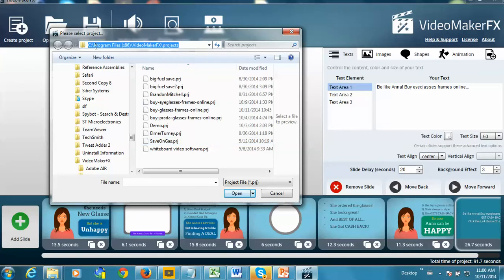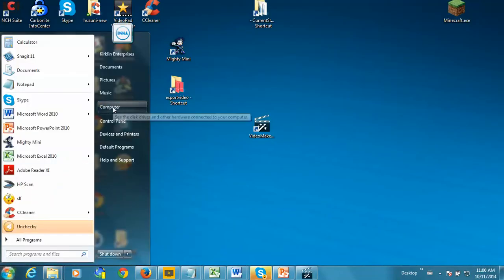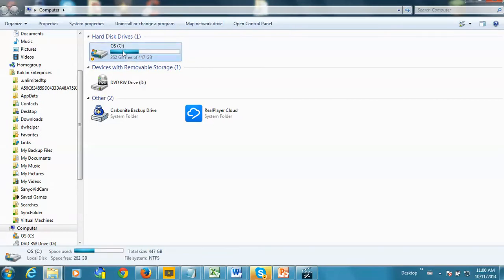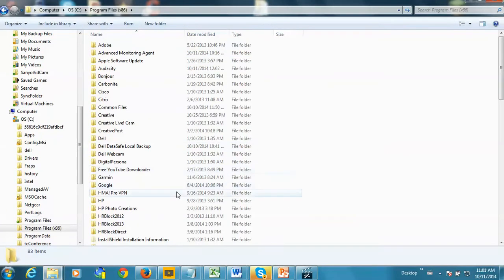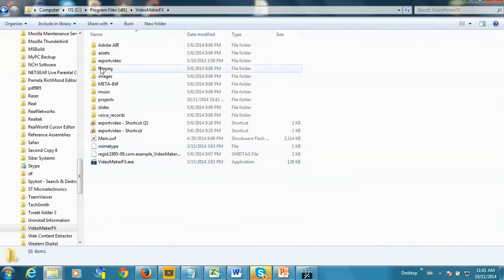So notice mine is on the C drive. It might be different for you. C, Program Files 86, Video Maker FX, Projects. So what I'm going to do is go through my computer and navigate to this folder. Let me do that now. I'm going to close this and minimize this and go to my Start button, Computer, double click on C, Program Files 86, scroll down to Video Maker FX, and then Projects.